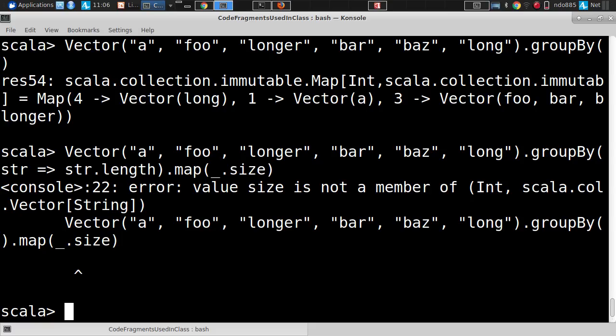4 and this vector, 1 and this vector. Those are pairs, and those are the elements of the map when it comes to the Map with a capital M, as we're applying map with the lowercase m to it. And so it's saying, I don't know how to apply a size to this. So that isn't quite what we want.